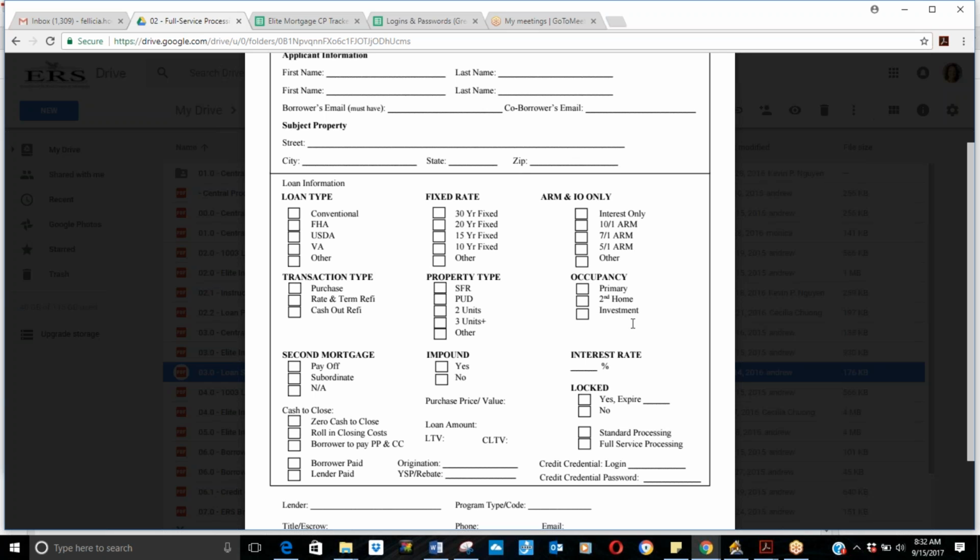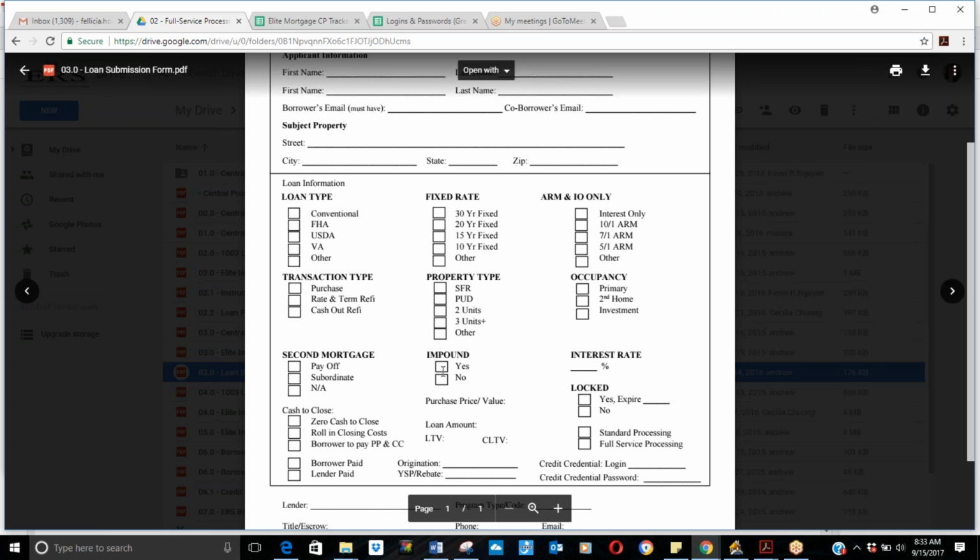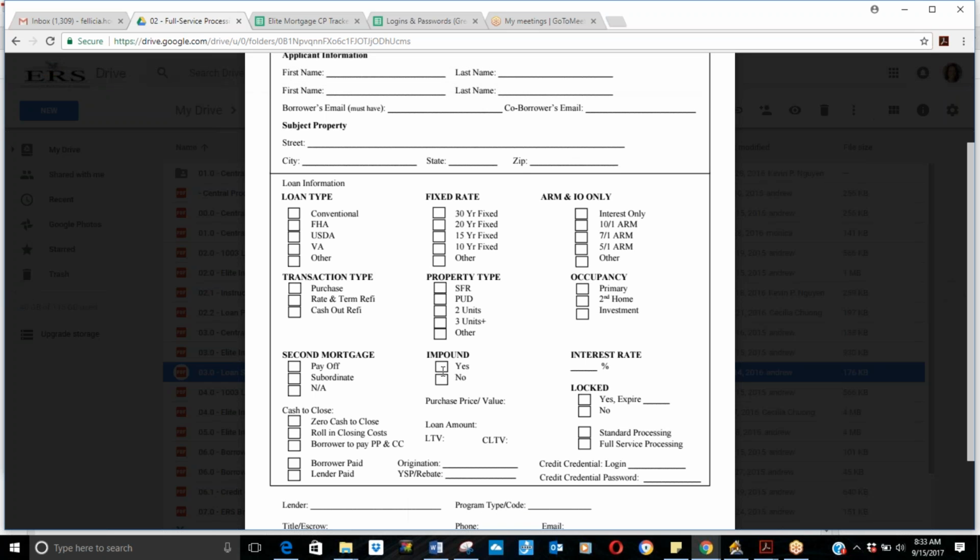Impounds. Impounds are for your property taxes and your homeowner's insurance, and it's going to let you know whether you would like to have the taxes and insurance impounded or included in your mortgage payment. If that is the case, you would hit yes right here. If they would like to pay the property taxes and insurance on their own, you would hit no. Again, there are some loan products where it is not optional. So if you have any questions on whether you can waive impounds or not, reach out to processing or management.